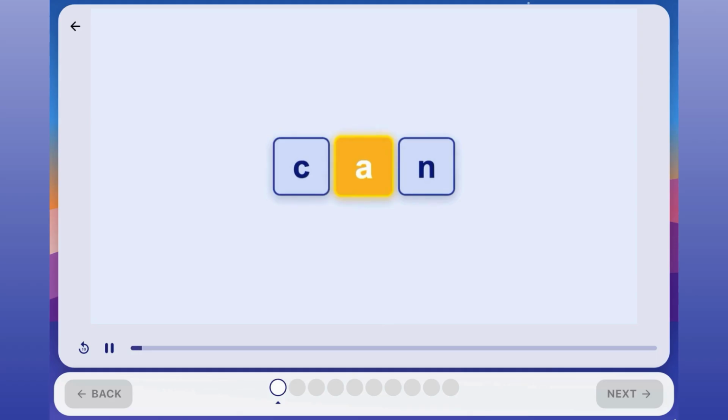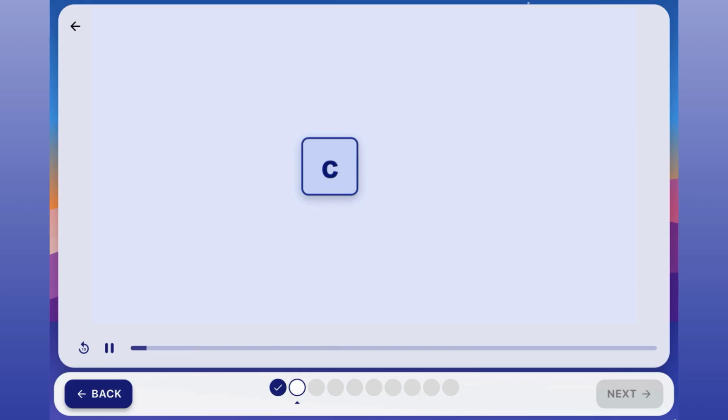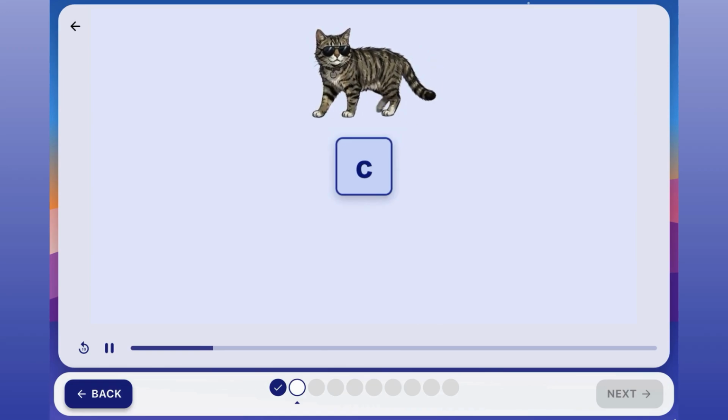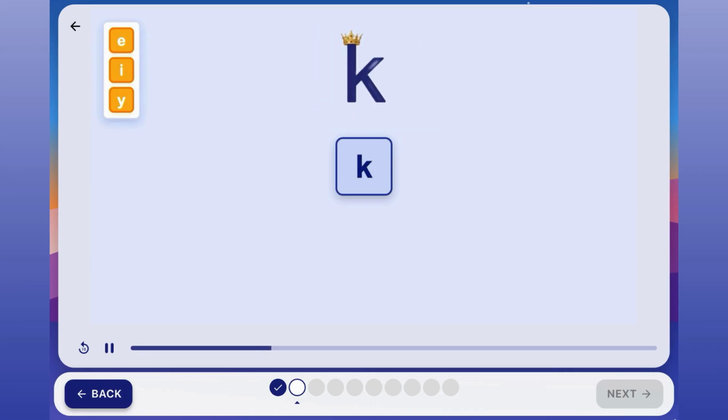In Level 3, Lesson 1, we focus on two things: when the letter C makes its soft sound, and when to use C versus K in spelling. If you're curious about the rule, we default to Cool Cat C and switch to King K only when the next letter is E, I, or Y.